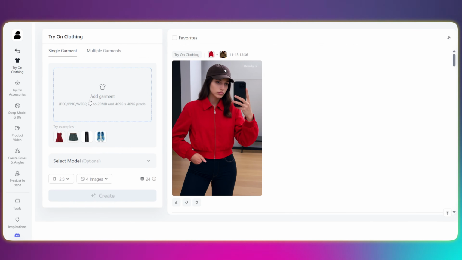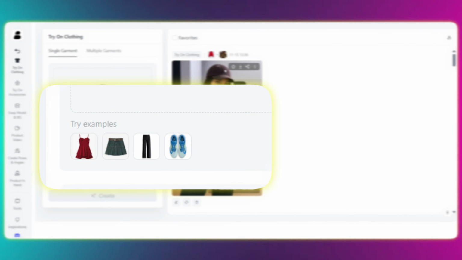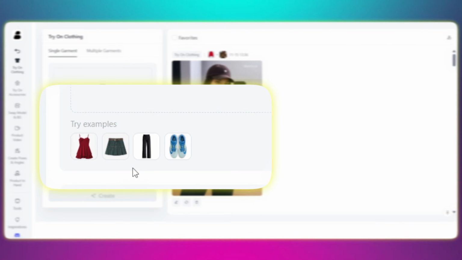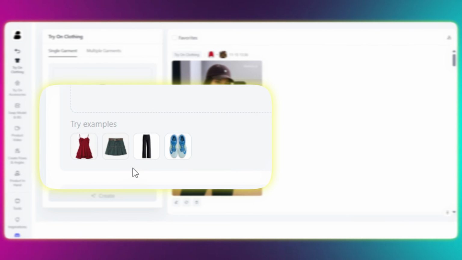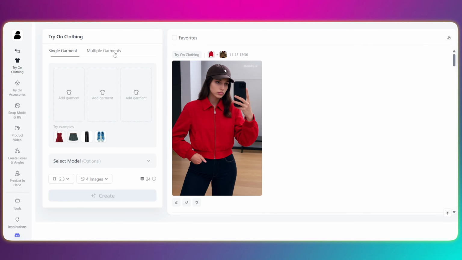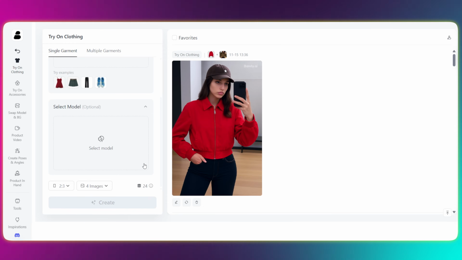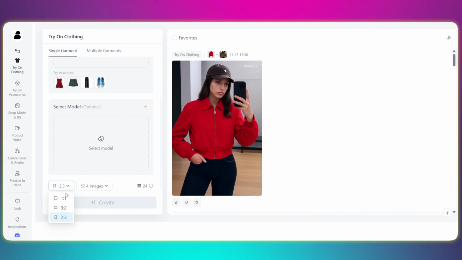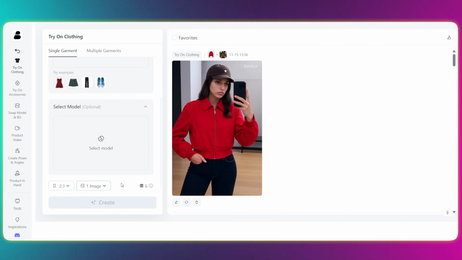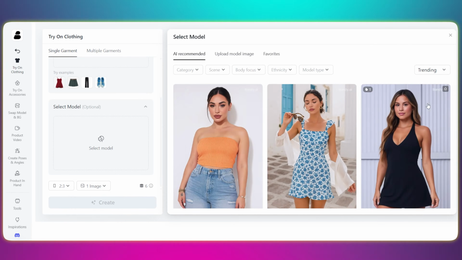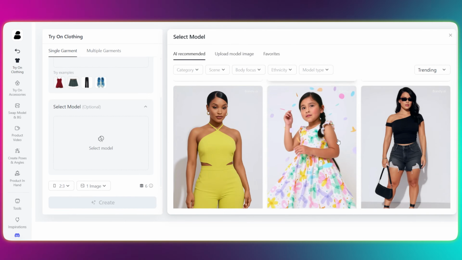First, we need to upload the item we want to use. Super important rule here. Look closely at the examples. You have to upload the clothing item on its own. No mannequins, no models, just the clean product shot. You can actually pick a few different clothing items all at once here. Next up, you choose the model you want to wear the clothes. After that, you set the dimensions and the number of pictures you want it to make for you. Keep in mind, it costs 6 credits per image generated.